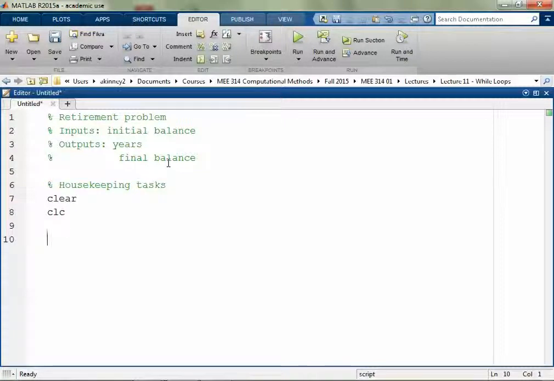Any other questions? All right, so now what do we need to do? We did our housekeeping. What's the next thing that we do in a script? Declare our variables, right? What variables do we have in this problem? The balance. So we have an initial balance, and we said we wanted to get that as an input from the user. So we could say our balance is equal to what? Input. So in a script, we use the input function to get input.